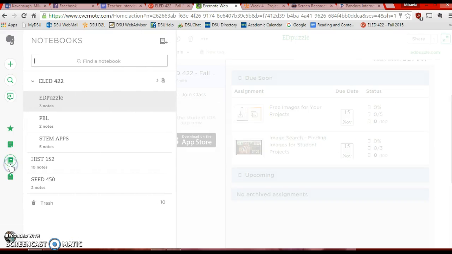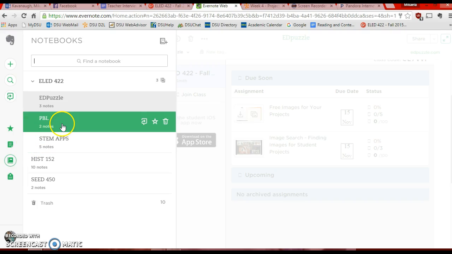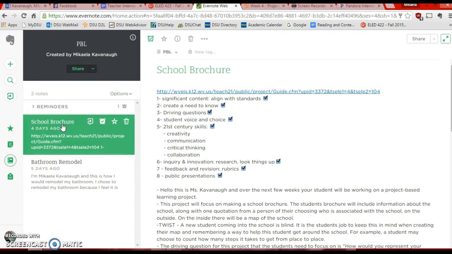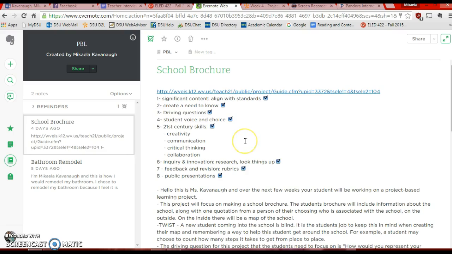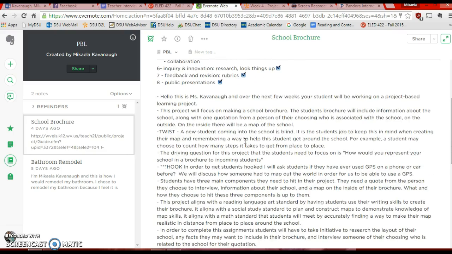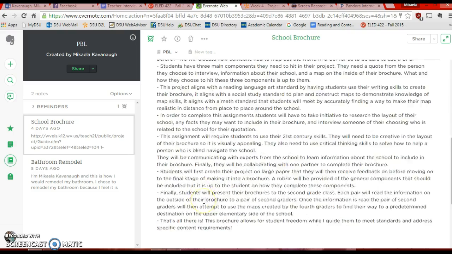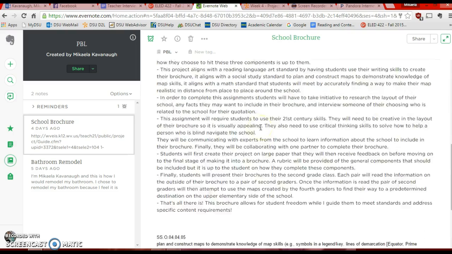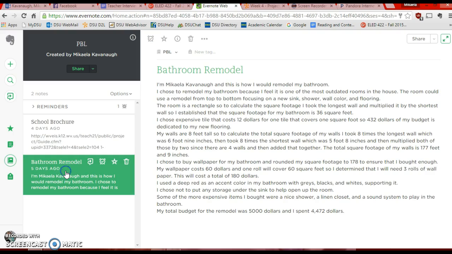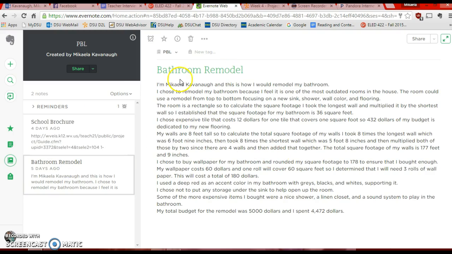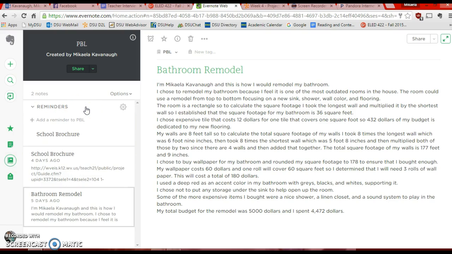so that I had that as a source. And then I broke it down, so I have my PBL, and I had the school brochure, which is a PBL we made to do to a class, and I have the 8 things you need, and then I have my script and the standards, so they're all in one. And then I have my bathroom remodel, which is just a script I did, and I typed that in here too. And then this week I had played around with adding a reminder, so you can add reminders to each of your notes.